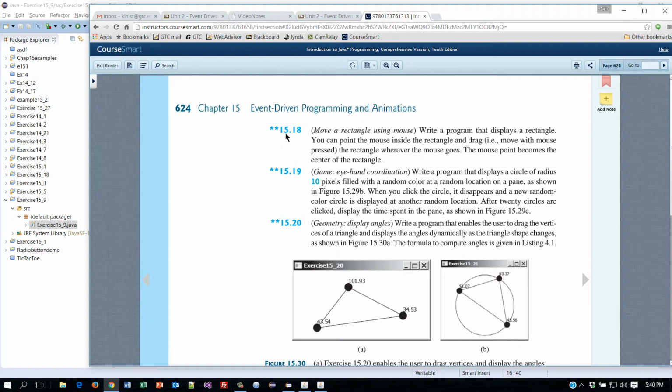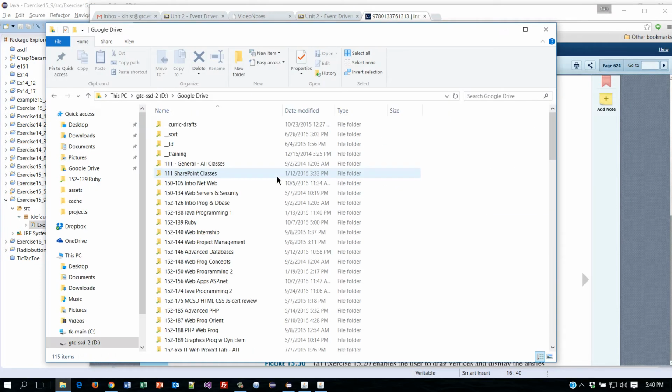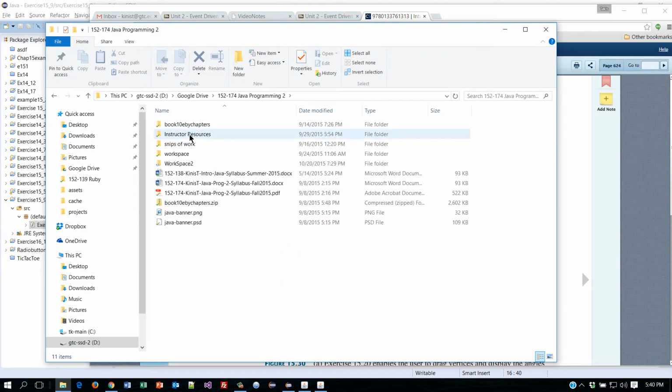Okay, so this particular one is about moving a rectangle around using a mouse. And what I'm going to do with this one in terms of the solution is I'm actually going to go find the code. I'm not going to actually type this one up because I don't want to waste that amount of time.